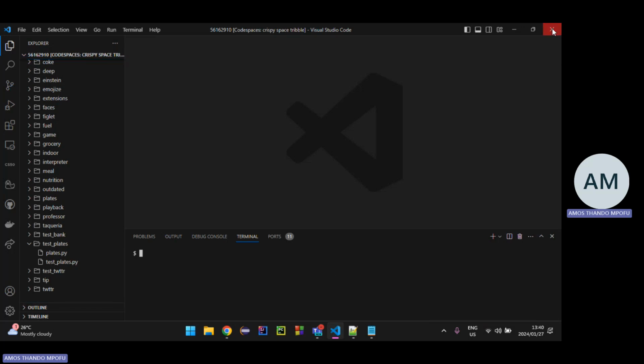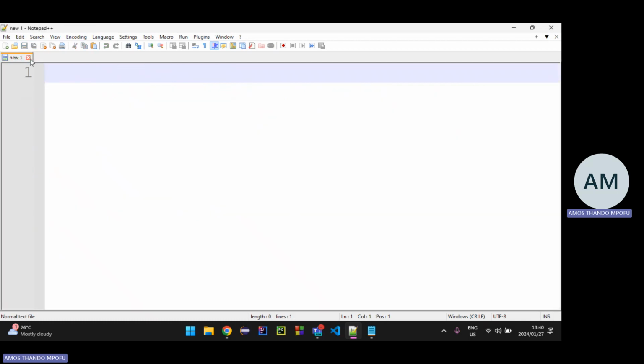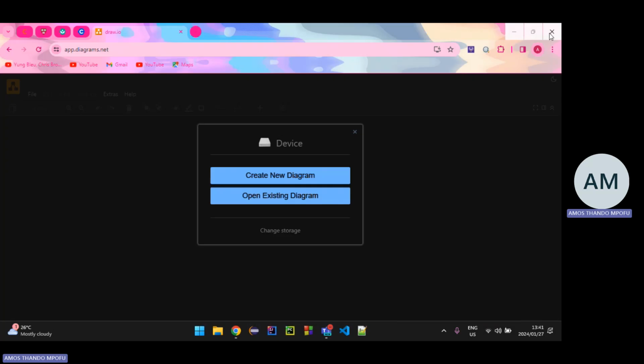Okay, let's just use this thing. Let's use Notepad++. So what I'm going to do, I'm going to save. Okay, it doesn't want to, let me do this.